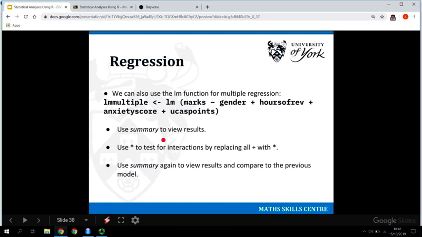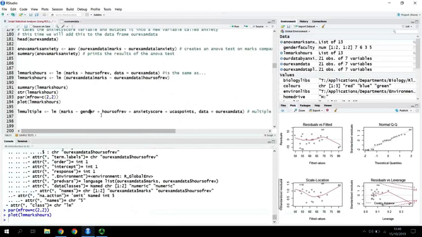And the other thing you can do is test for interactions in this model. You do that by replacing these plus signs, which we've got on the model here, with stars, above the 8 key on your keyboard. And again, you can use summary to view that model and compare the results. So I'll demonstrate that in R.